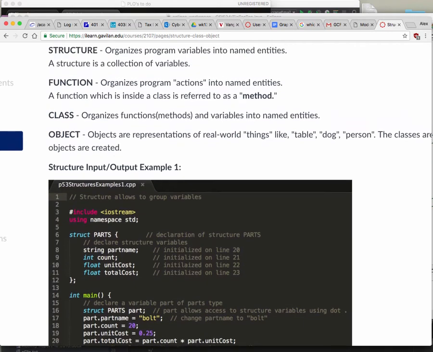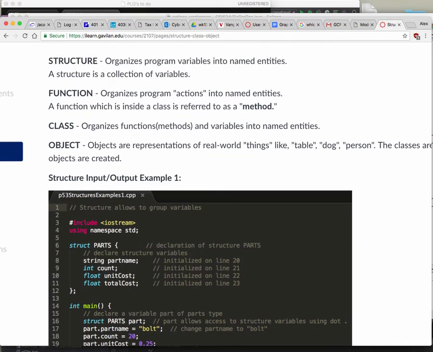And what are structures? Well, it's just a way for you to logically group a bunch of properties, variables of something, into a named entity. So you can have a structure for a human, and the properties for the human might be a string for the name, an integer for the age, a float for the weight. You can take any kind of real-world thing and group its properties into a structure so that you can organize it and access it.